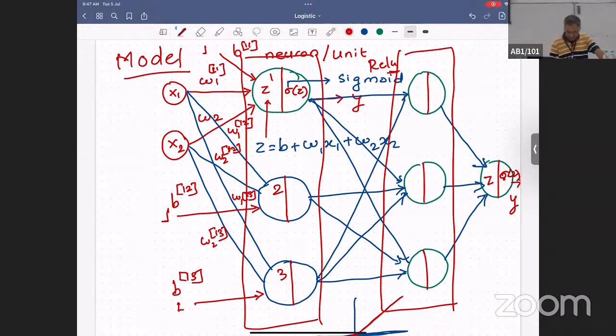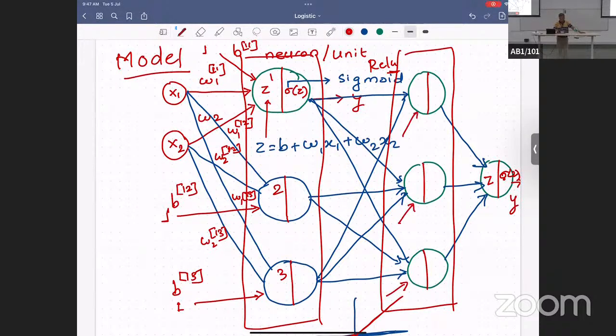Now, how many weights are there? Let's do weight counting. 3 per neuron, 3, 3, 3, so there are 9. And again 9 here, correct? Actually not 9, more than that: 12. 9 plus 12 is 21, plus 4 is 25. So we suddenly have a function with 25 different parameters.